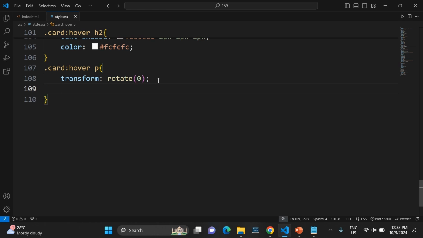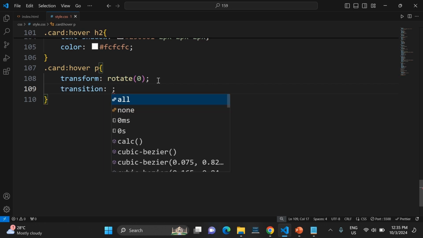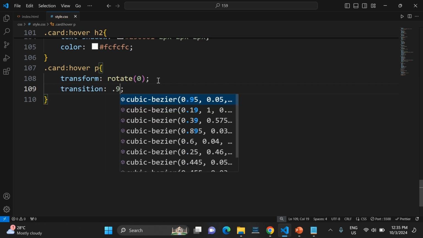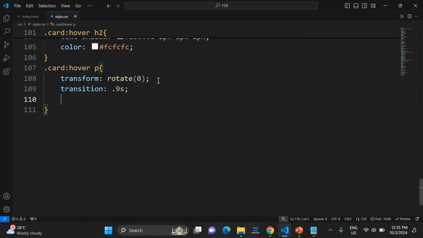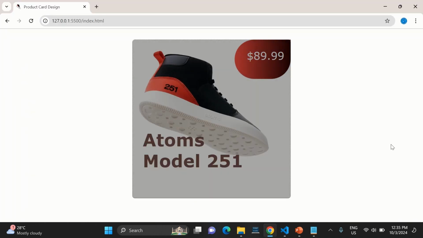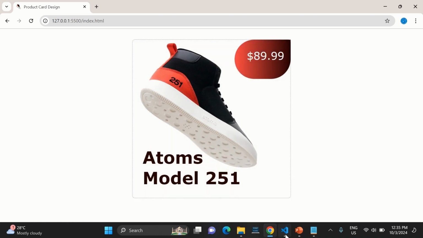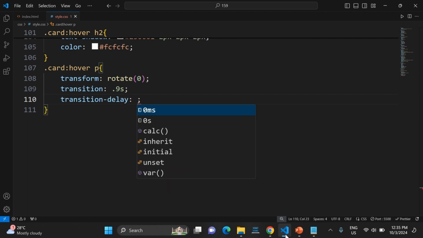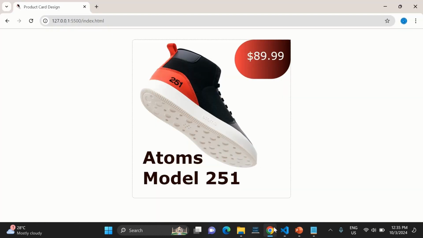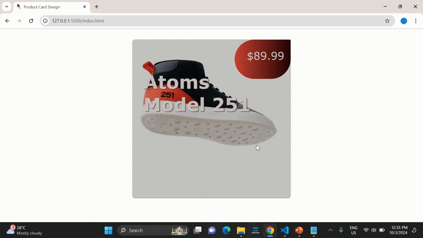But we want it to have some level of animation there. In order to achieve that, we need to say transition, then we'll give it a timing of 9 seconds. So look at that, look at how it comes. You can put some level of delay on it, so say transition delay of 6 seconds. If you look at it now, you see what you have. It delays to show up. I think this looks better.